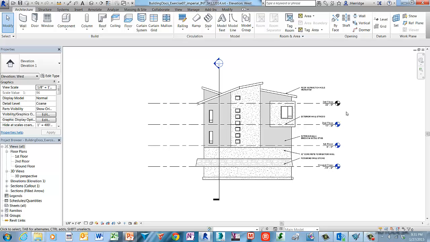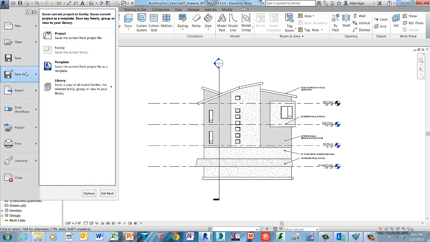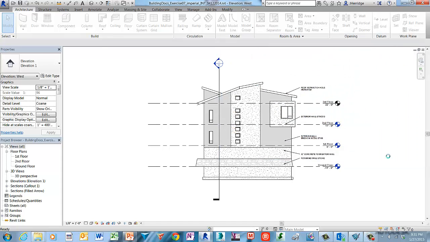And let's conclude by saving the file. Let's do a file save as. Let's give the file name Building Documents Exercise 7 Finished. Go ahead and click Save after you give it a name. This concludes this exercise. Let's go ahead and take a look at next steps.